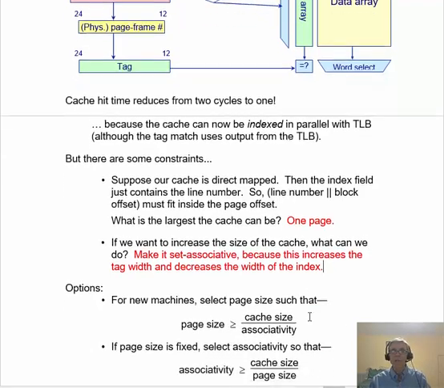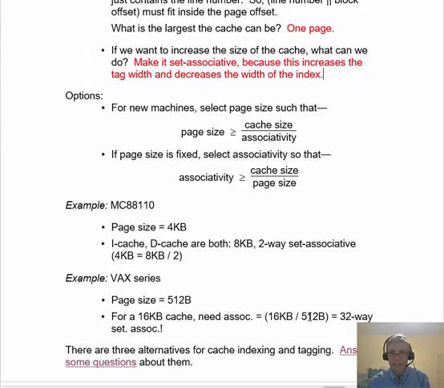So how are we going to use this information to allow cache access in parallel with address translation? Well, for new machines, we can select the page size so that the page size is greater than the cache size divided by the associativity. But if the page size is fixed, we need to select associativity so that associativity is greater than the cache size divided by the page size. Now that can be a pretty severe constraint.